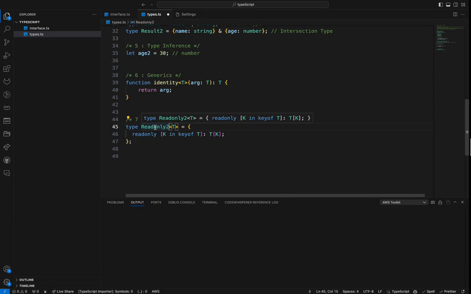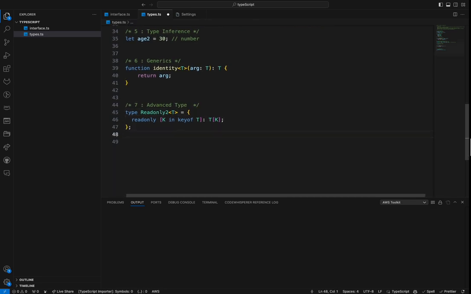The Readonly type in TypeScript is a utility type that allows you to create a new type where all properties of the original type, which is T, are marked as readonly. In other words, it makes every property of T immutable, preventing any changes to their value after initialization. Okay, so this is the syntax, as you can see.